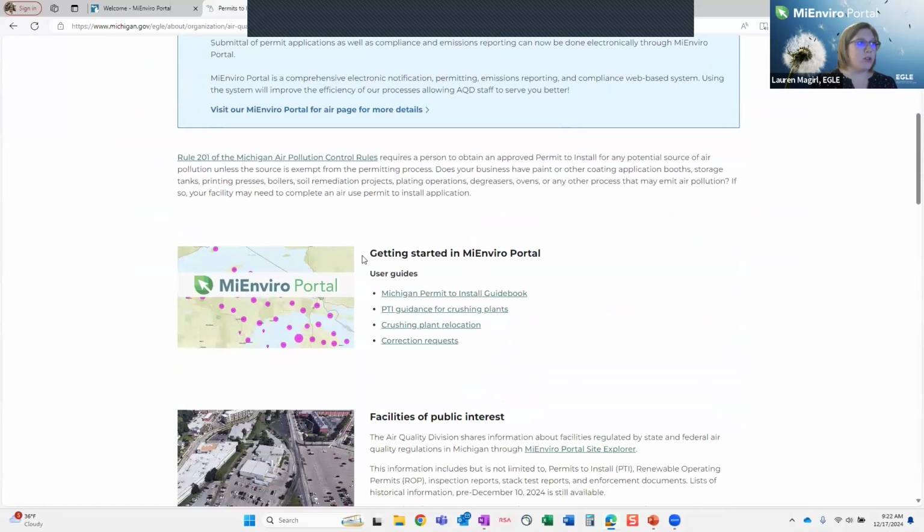And here you can see all of the user guides that we have out there. Today I'm not going to walk through verbatim, but we have the Michigan Permit to Install guidebook. If you want to look at that, come back to it. This will walk you through how to use MiEnviro portal for permit to install, as well as giving you some background information on PTIs. And we have some other ones as well. So I wanted to point that out before we got started.